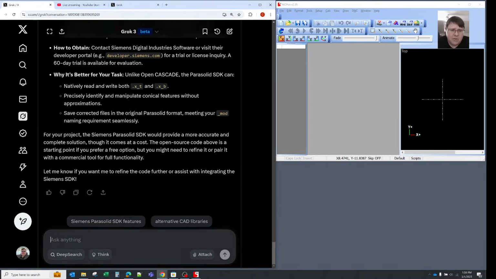Okay, so we're going to say, refactor the entire project to use STEP file import and output instead of Parasolid.